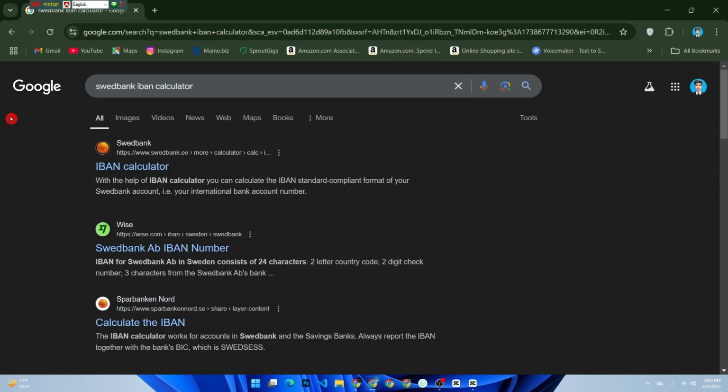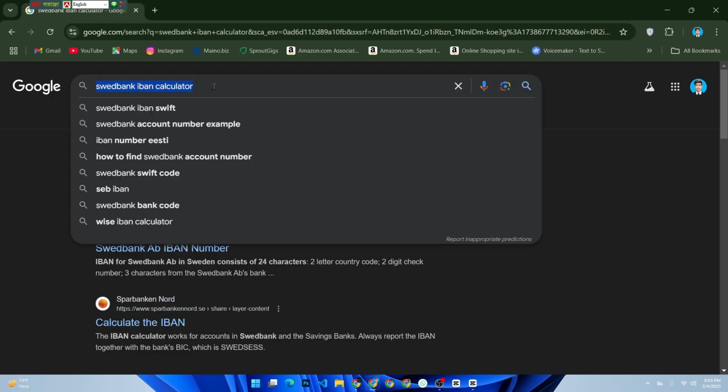First of all, open your browser. In the search bar, type Swedbank IBAN number calculating.